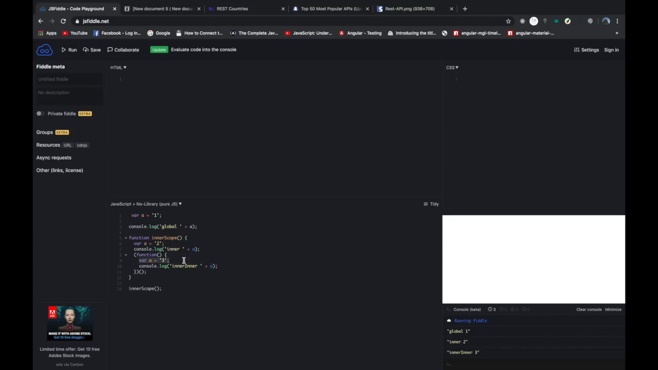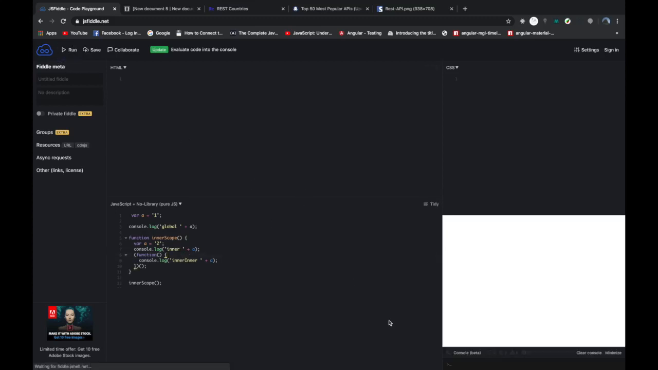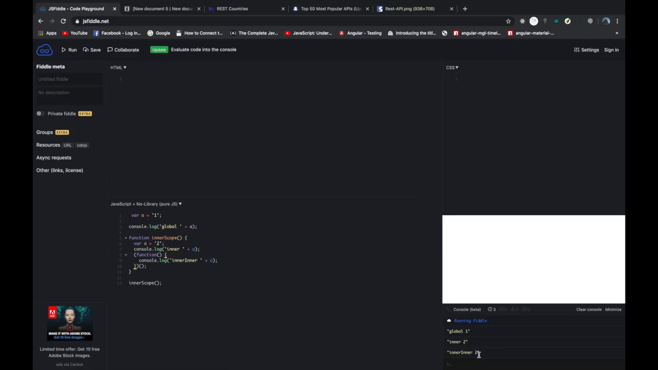And let's see what happens if we delete this one. Let's play it again. Now it's saying inner is 2. So why? Because it couldn't find it in this scope where the function starts and ends. There's no variable a here, so it didn't find it. So it moved to the next parent scope. So it found 2 here and then it rendered 2 here. So that's how scope works.